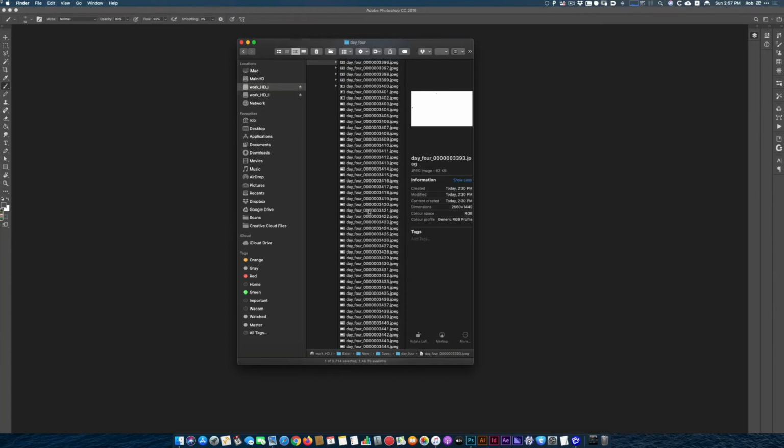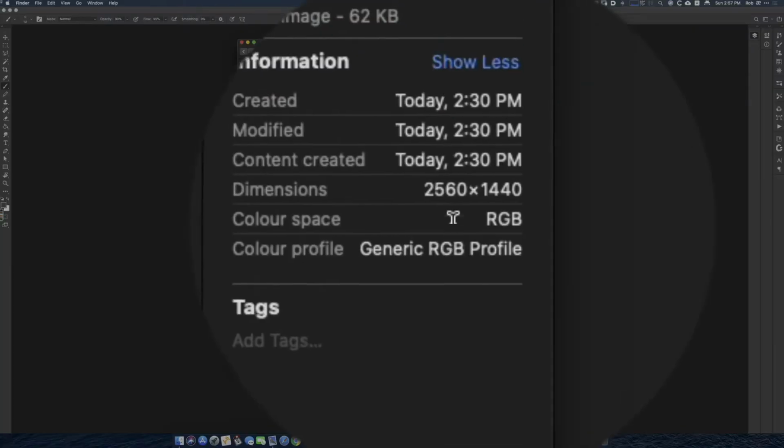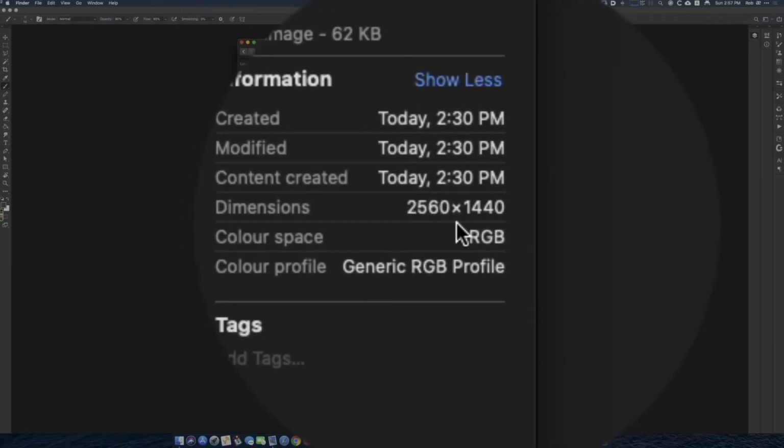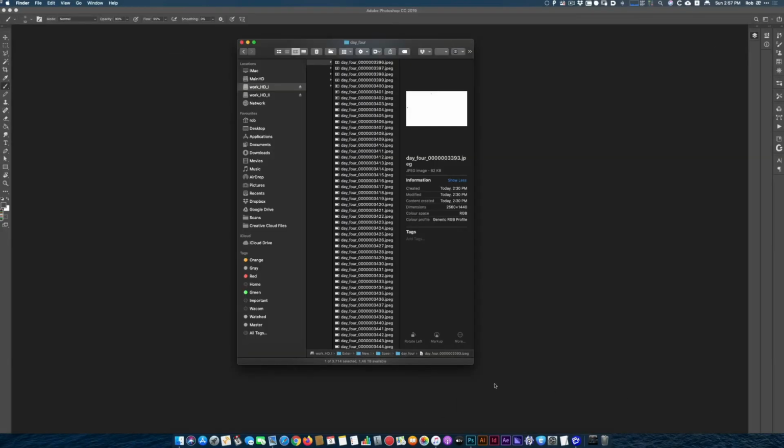Okay, so what you should have after you've finished is a folder full of images. You'll notice the size is 2560 by 1440, which is my resolution for my Cintiq. Now yours might be different, but the thing is you've got to resize them down for a high definition video, and I'll show you how to do that.